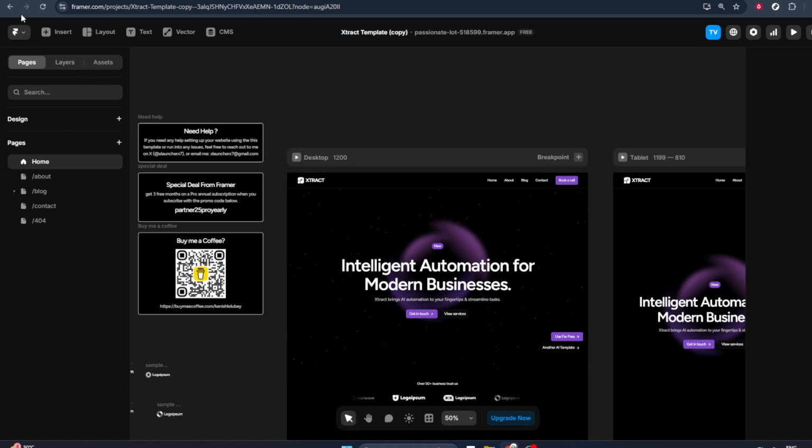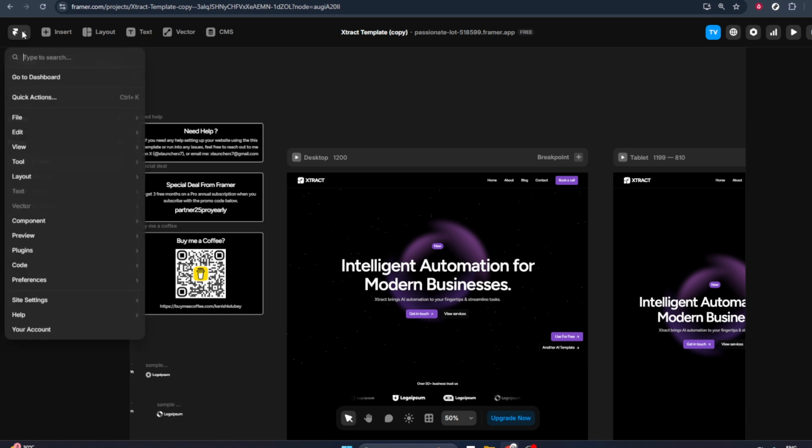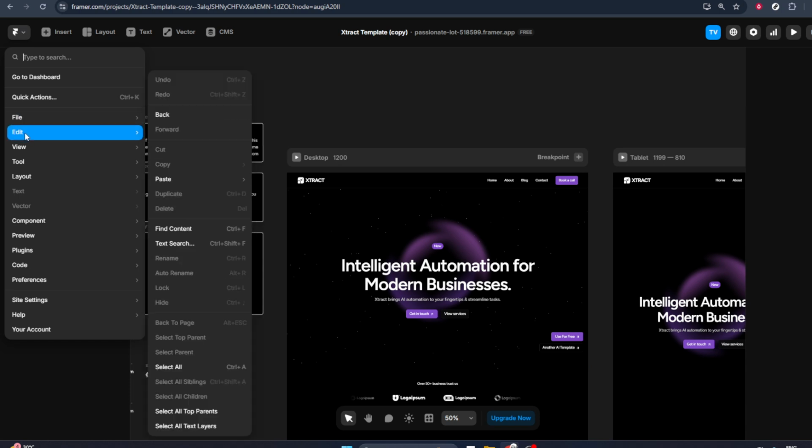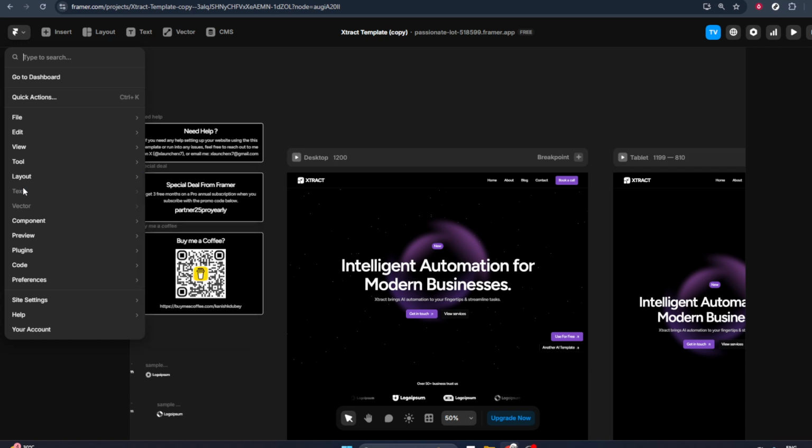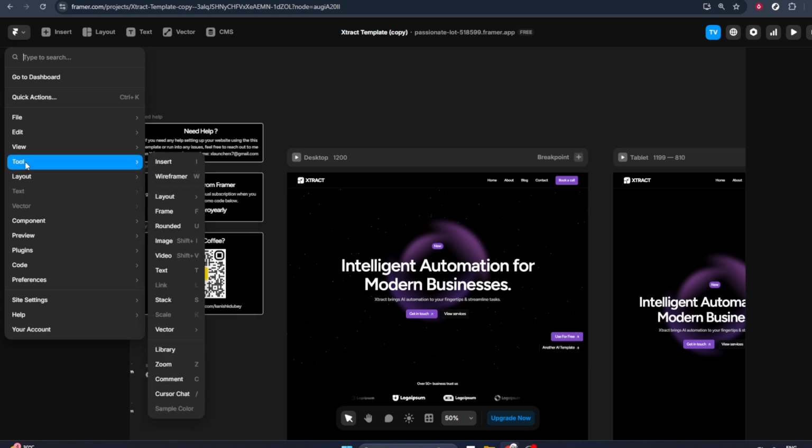First, open your Framer project. Look up to the very top left of the screen where you see the Framer logo. Right next to that logo, there's a small arrow. Go ahead and click that arrow. This opens a menu related to your project and its components, and it's the starting point for creating anything new.